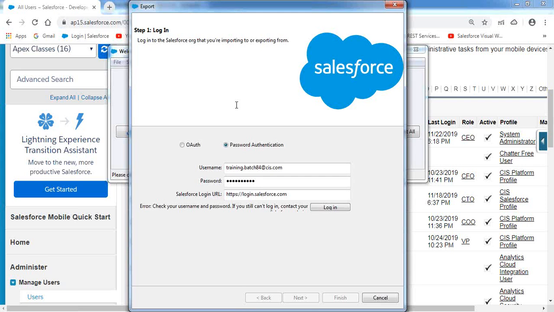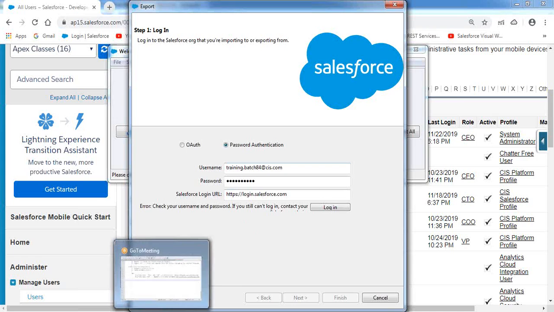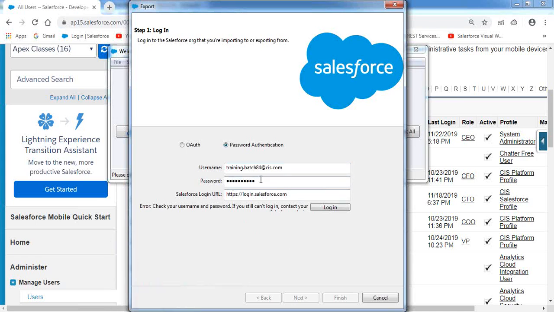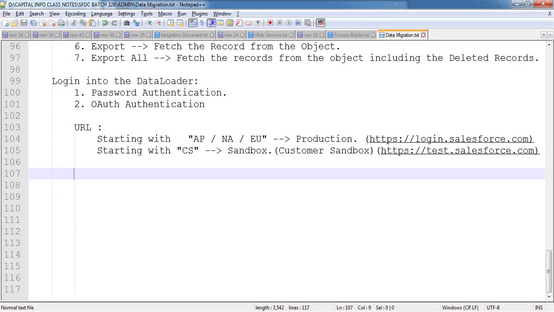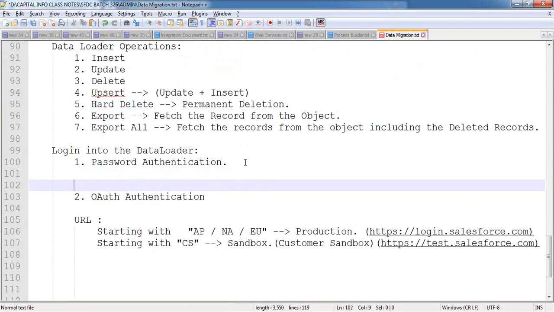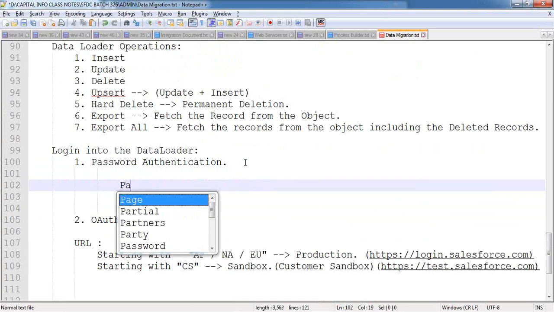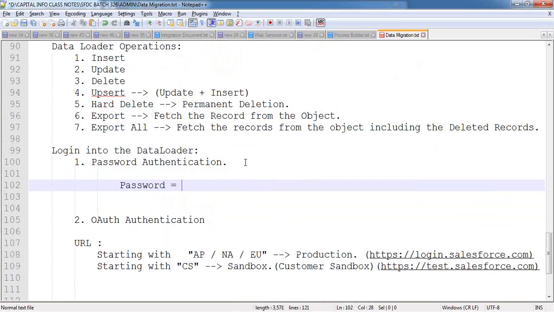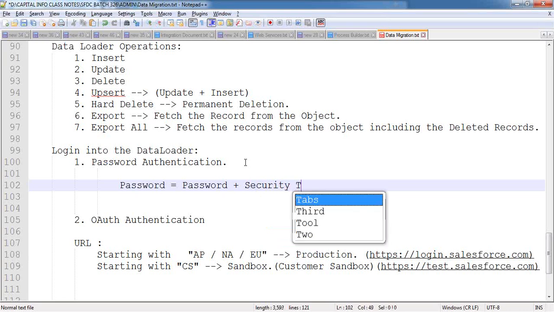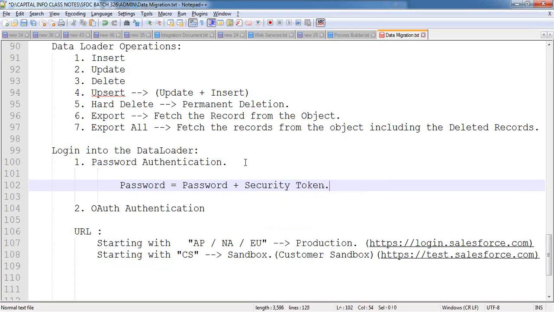In this case, how can we protect your data? For that we need a key, a security mechanism. For that, we have to generate the security token. We need to generate the security token, and we have to pass that security token along with the password. Upon logging into your data loader using the password authentication, your password should be your actual password plus the security token.